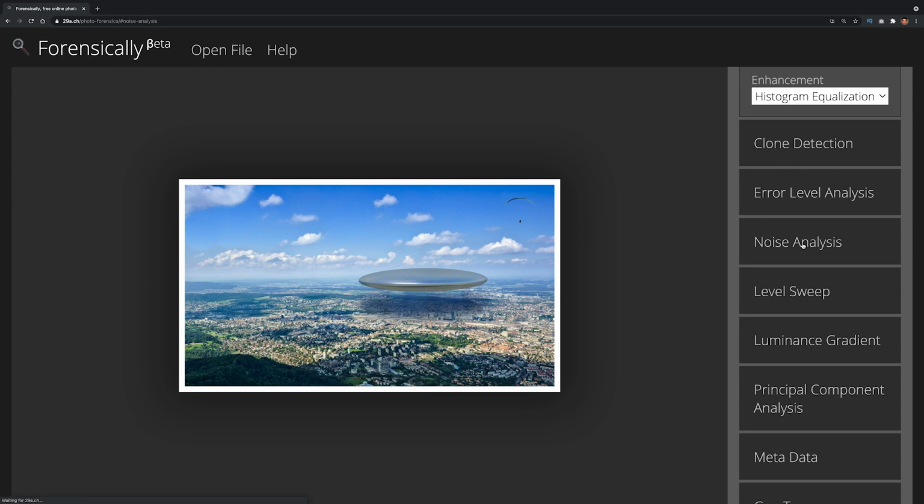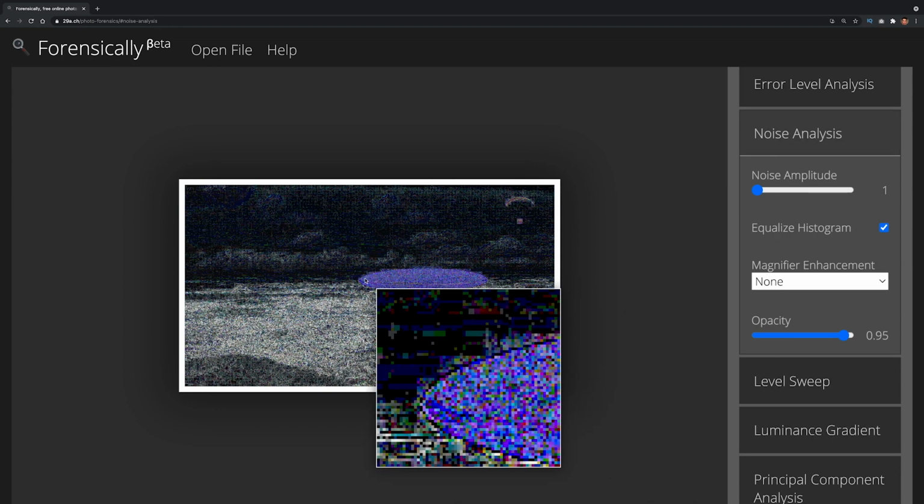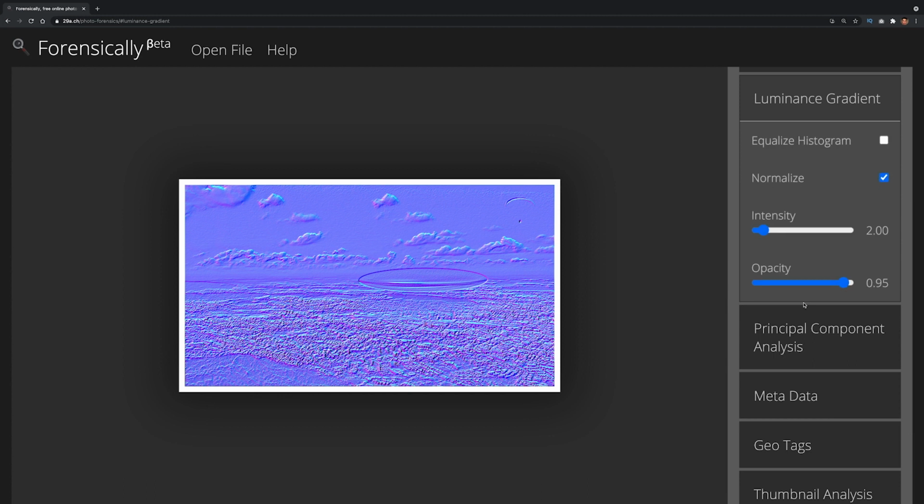Of course, error level analysis isn't the only algorithm for finding edits. Other algorithms also help to identify fakes. For example, noise analysis can point out inserted objects by looking at the differences in noise density. Luminance gradient determines the direction of the lighting sources for every object within the image, and if they don't match, well, it's a good indication that you're looking at a fake.